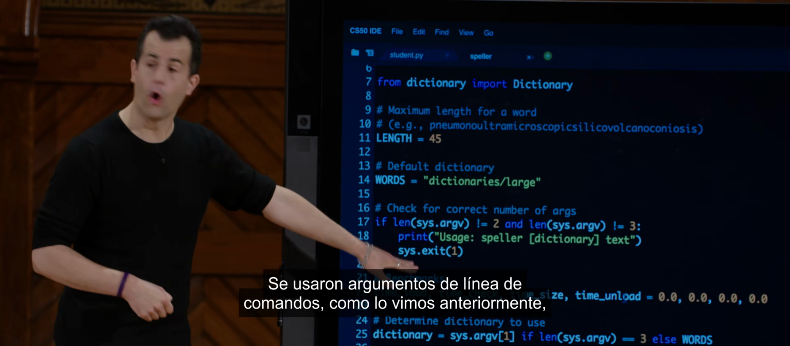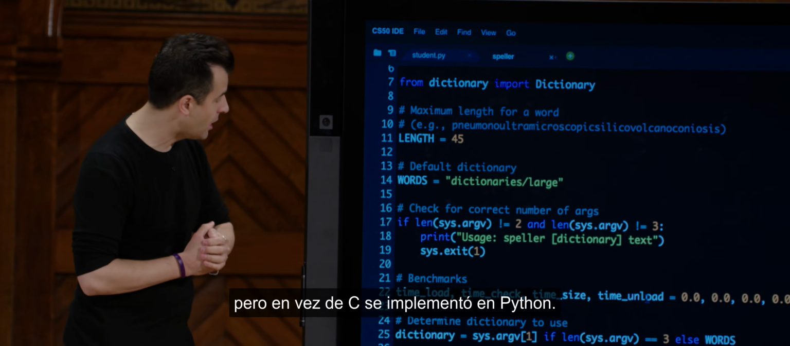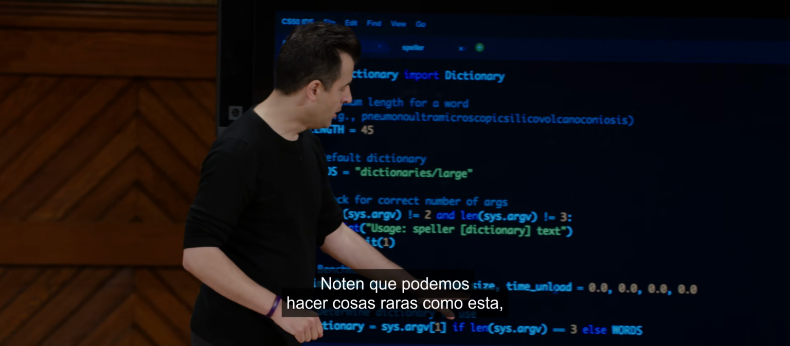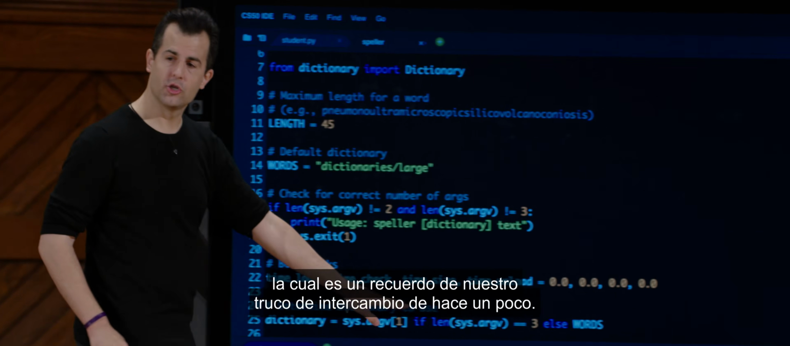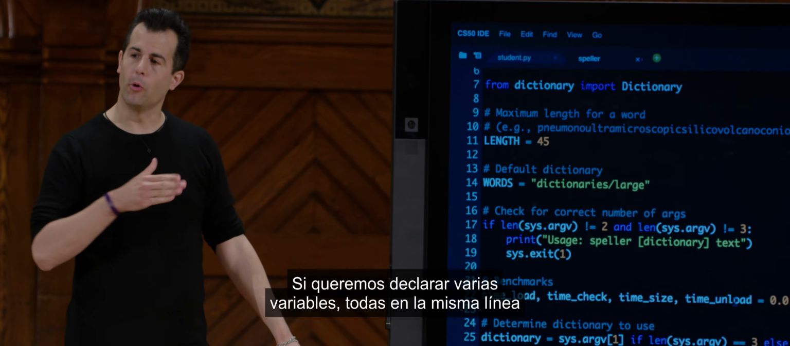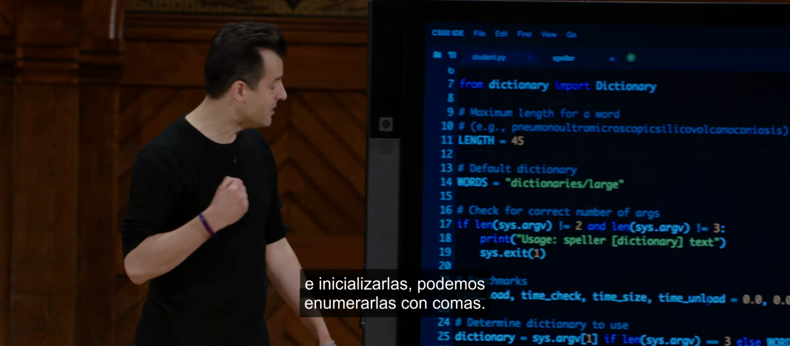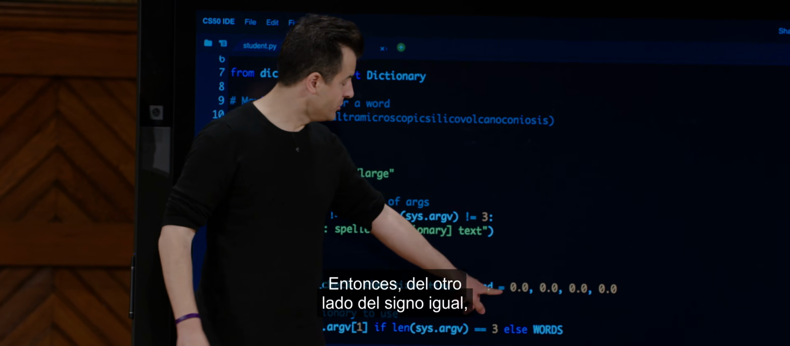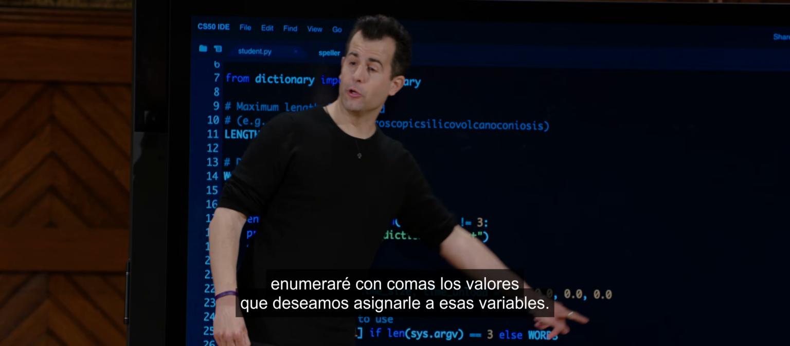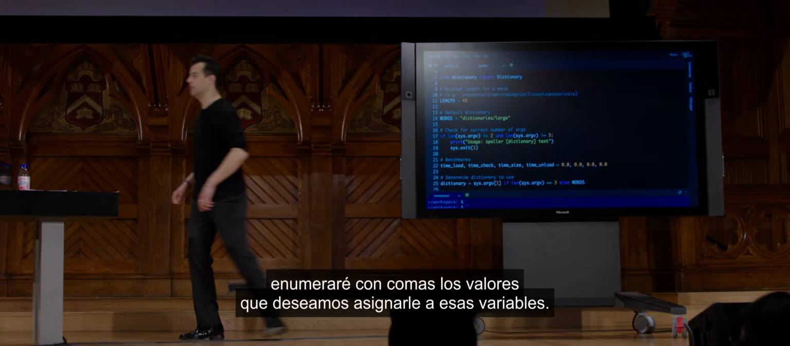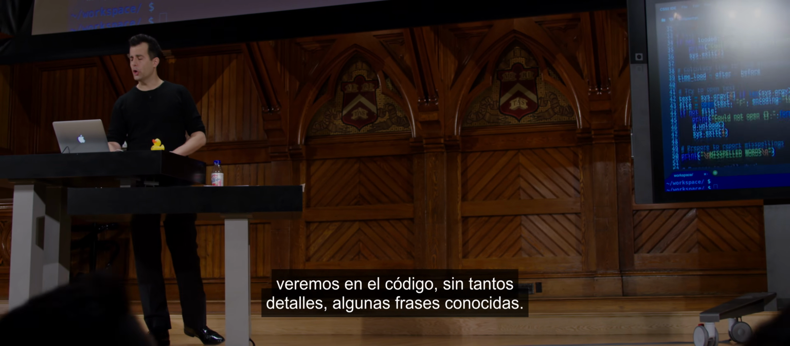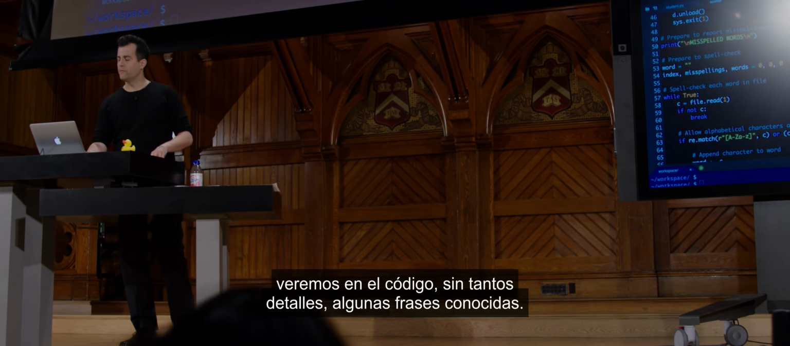I'm using command line arguments, as we saw earlier, but this time in Python instead of C. Notice you can do funky things like this, which is reminiscent of our swap trick just a little bit ago. If you want to declare multiple variables all on the same line and initialize them, you can just enumerate them all with commas. Then on the other side of the equal sign, enumerate with commas the values that you want to assign to those variables. And then down here, if I keep scrolling, you'll see code that we won't get into the weeds of, but some familiar phrases.